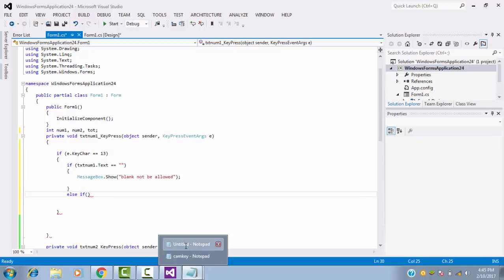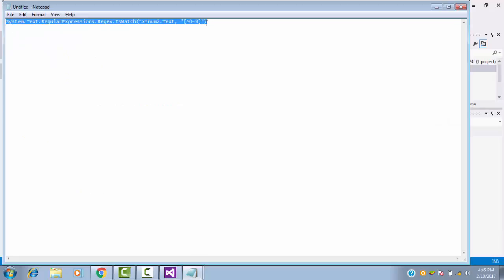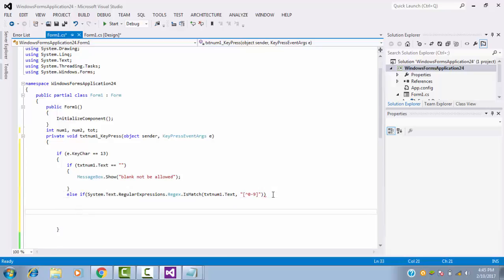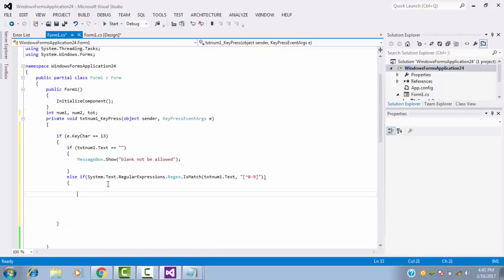Okay, so I already wrote this code. Just copy here and paste it within this bracket. System dot Text dot RegularExpressions, Regex dot IsMatch, text box 1 dot Text, because this is text box 1, 0 to 9. Okay, if you enter a digit between 0 and 9, this is the code. Here the message will be displayed.